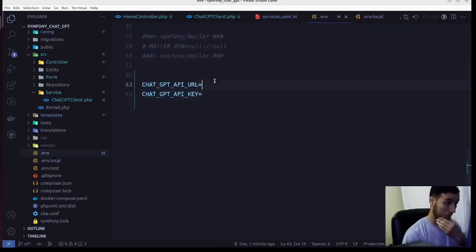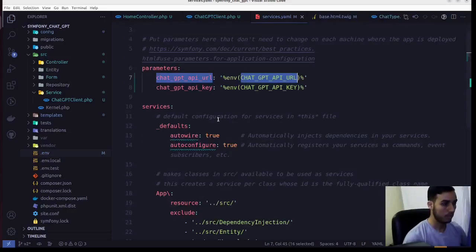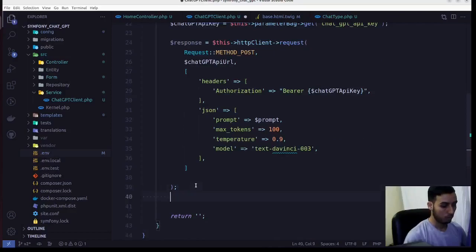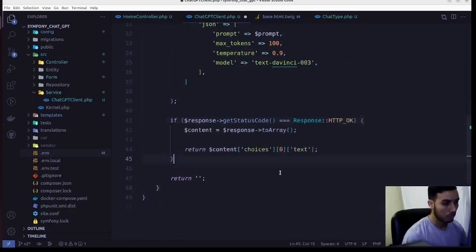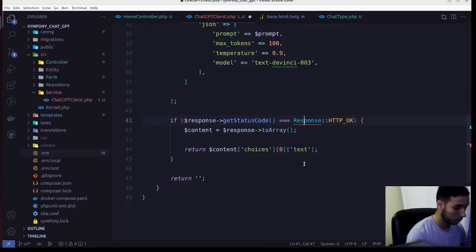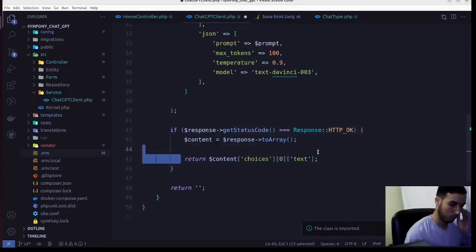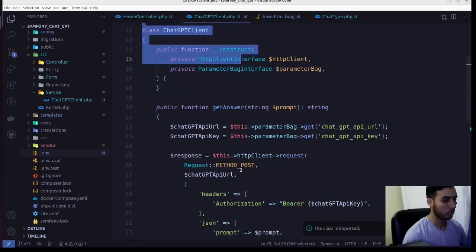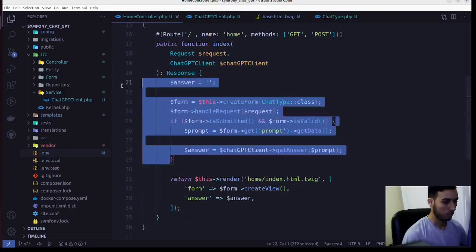Now I need the ChatGPT API URL. The URL will be this: the OpenAI completions endpoint. So this is the URL. This is the secret key. We define the secret key here inside the services.yaml file. So what we need just here is to get the response. I will just say if the status code is okay, I will extract the content and return the first choice of ChatGPT. Else I will return an empty string. So here you can handle the error, you can do whatever you want. This is just a simple demo, so I don't want to give you so many details.